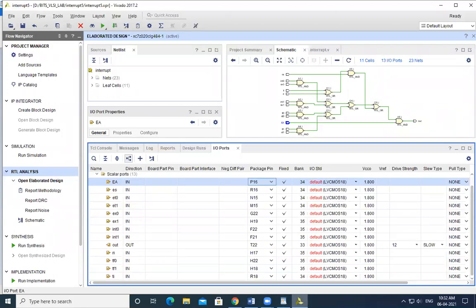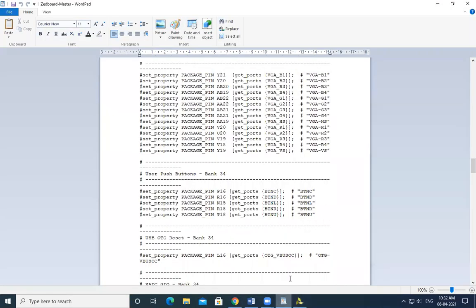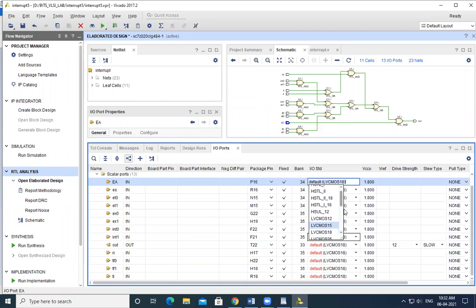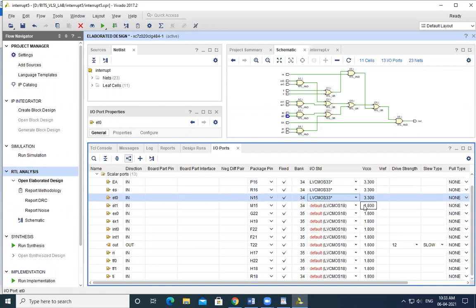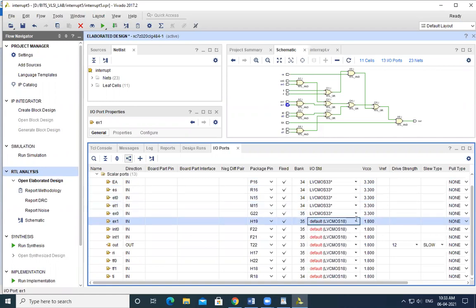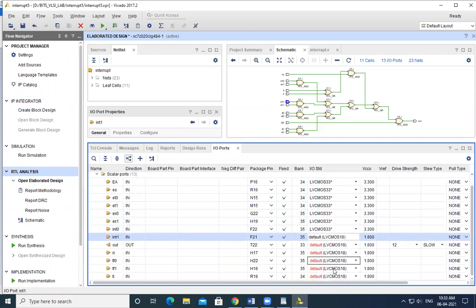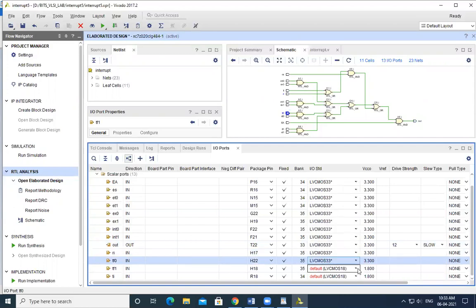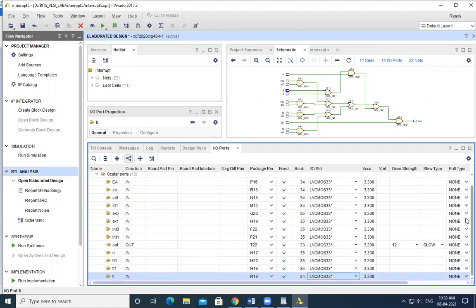Now I have to change the IO standard. So let me see the IO standard with respect to the bank. You can see the corresponding bank is also updated here automatically. So you can select the IO standard here for bank 33, 34 and all. You can see here for 34 it is LVCMOS33. For 33 also it is that. For 35 also LVCMOS33. So I have to change the corresponding IO standard for everyone. It is LVCMOS33. So our VCC output also changes automatically. Just have to select. So I've changed all the package pins and the IO standard here.